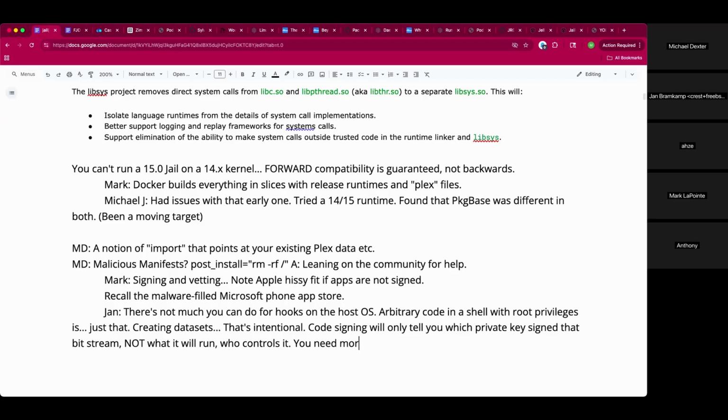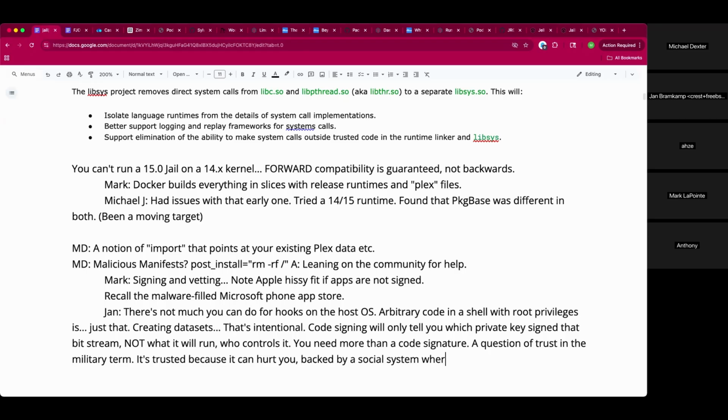Yeah. In the end, this is a question of trust, and not just in the everyday use of the term, but the code you run in those hooks is trusted in the military sense of the term, as in it's trusted because it can hurt you. So you rely on it. You then need some kind of social system to back that up, so that you can hold people accountable and make it easy to track changes.